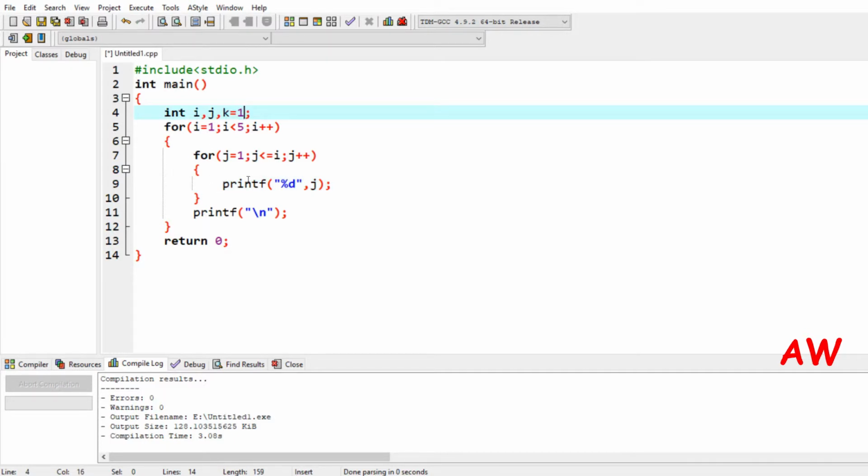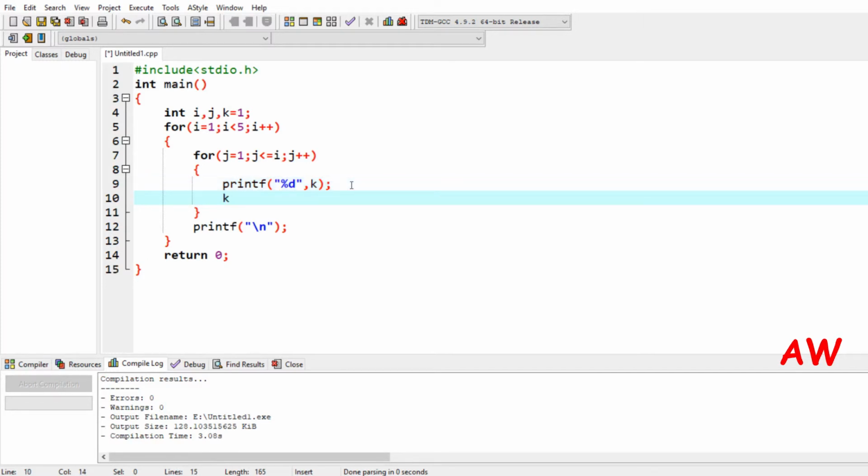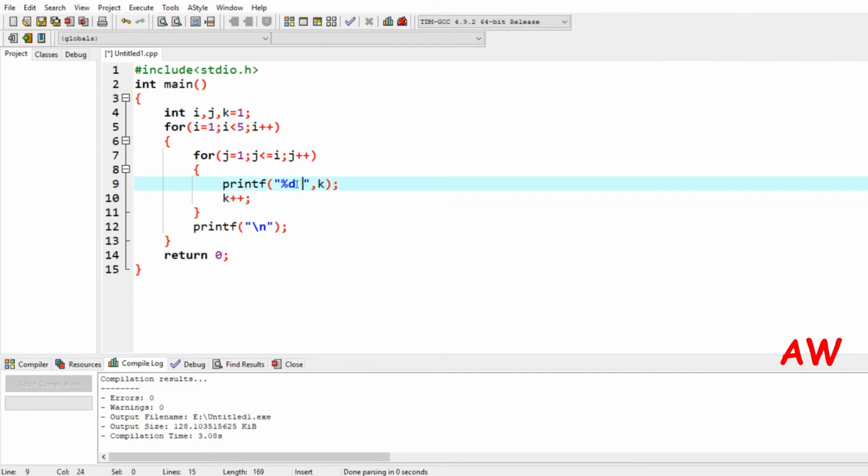Now, since we are printing j over here, instead of printing j I can print k. After printing k, you may have noticed one more thing: it will print k as 1 1 1 all the time. So we need to increment k also. So we'll write k plus plus. Just add a little space over here so you can get a clear idea.